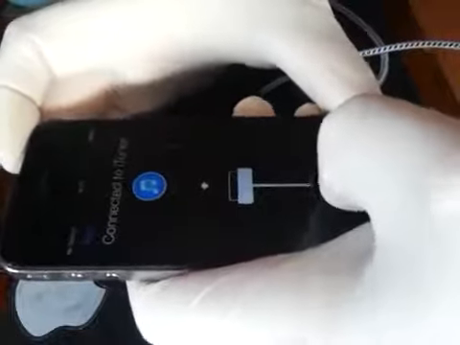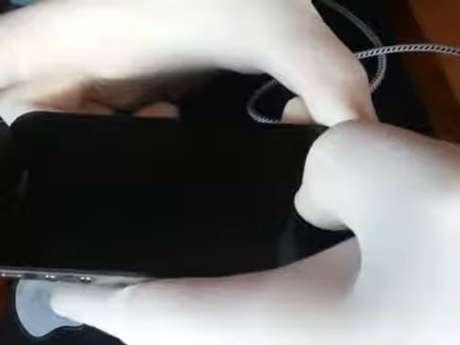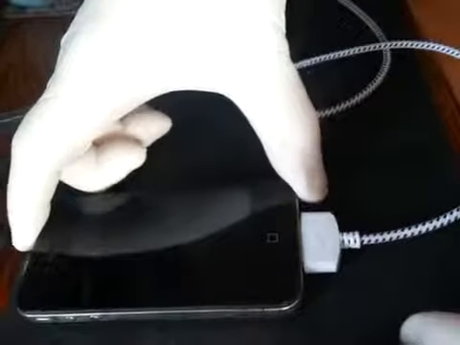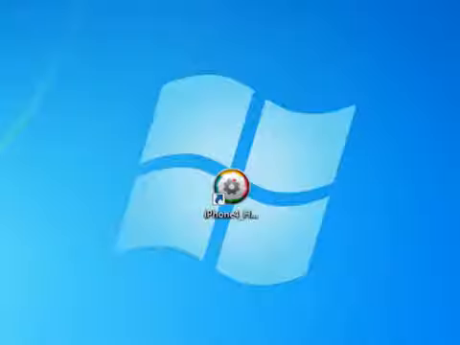So now holding the two buttons. Keep holding, keep holding, keep holding, and release the power button. Keep holding the home button. Once you get the connection tone, you can release all the buttons. You know you've done this correctly if the Apple symbol isn't on the screen. The screen's just black.